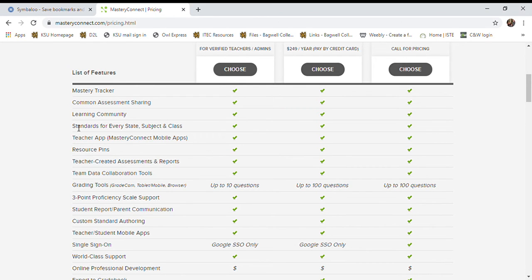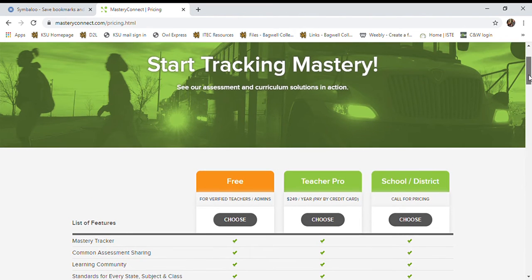And then there are also standards in here that you can go in that you link to those standards, resources, teacher created assessments and reports that they've done. Y'all can read down through this as you want to, anything that you need to check out. So they really have anything that you need, you can get in the free version. So I'm going to go ahead and choose the free version.